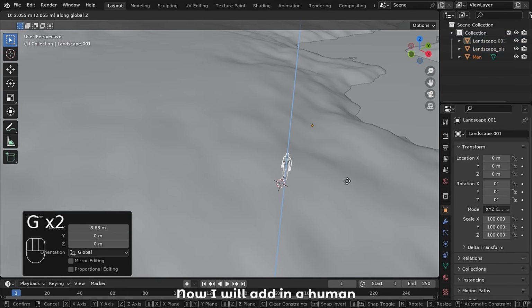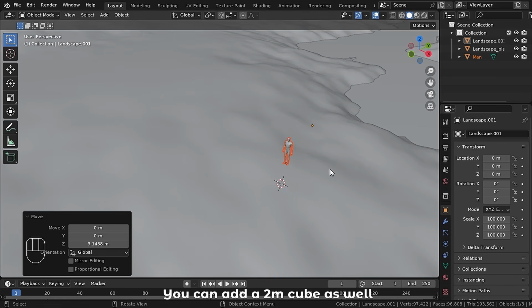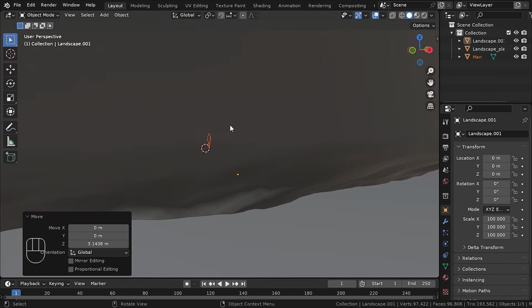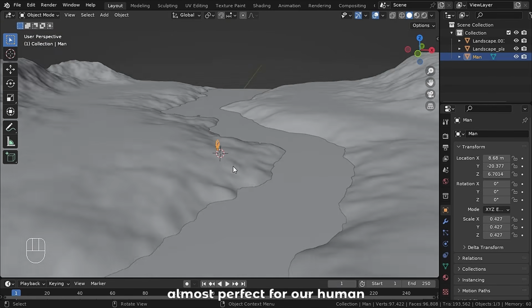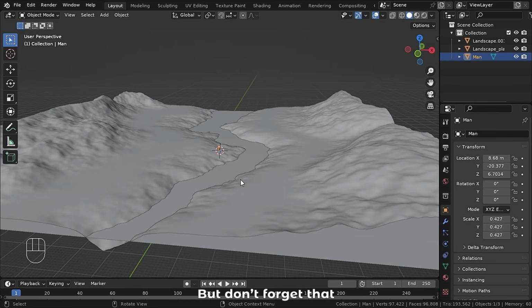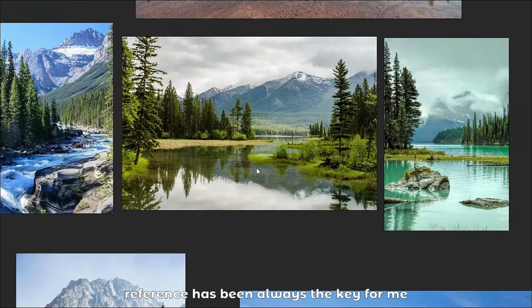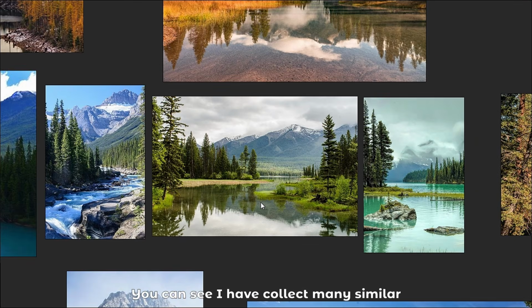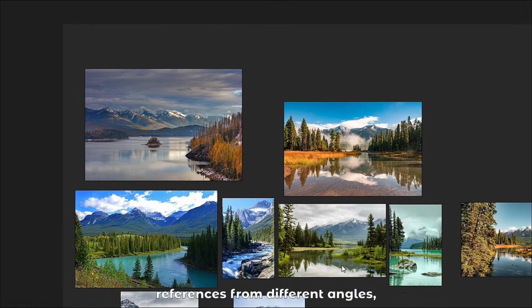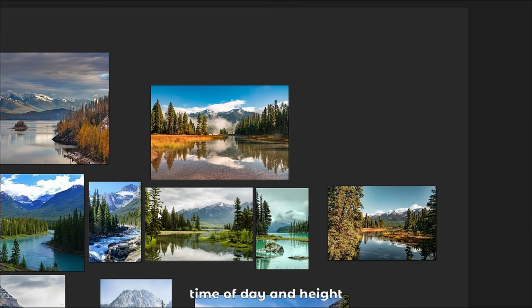Now I will add in a human to check the real life scale. You can add in a 2 meter cube as well. Okay, so I guess it's almost perfect for our human. But don't forget that reference has always been the key for me. You can see I have collected many similar references from different angles, different time of day and height.